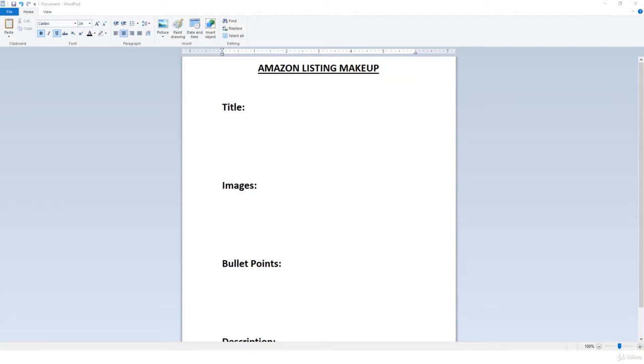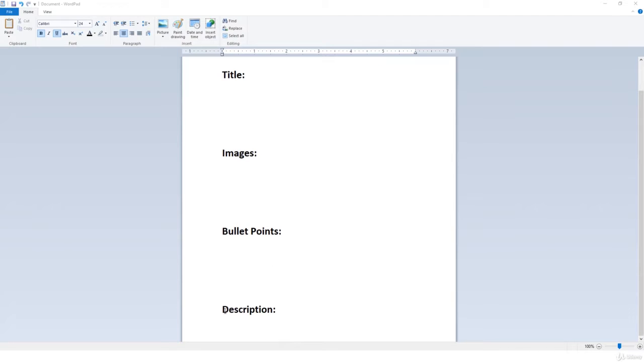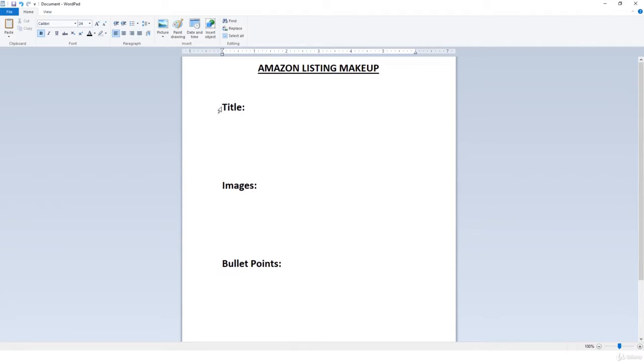These are laid out in a way to where it's from most important to least important. So I'll even space out the description a little further down there because that's by far and away the least important out of these 4. So title and images are the most important, followed by the bullet points, and then the description is last. So what makes a good title?